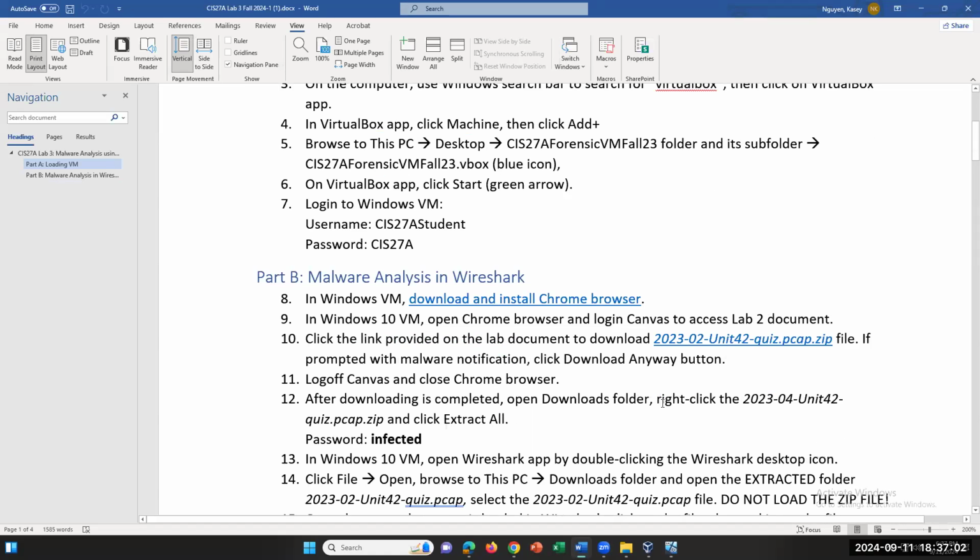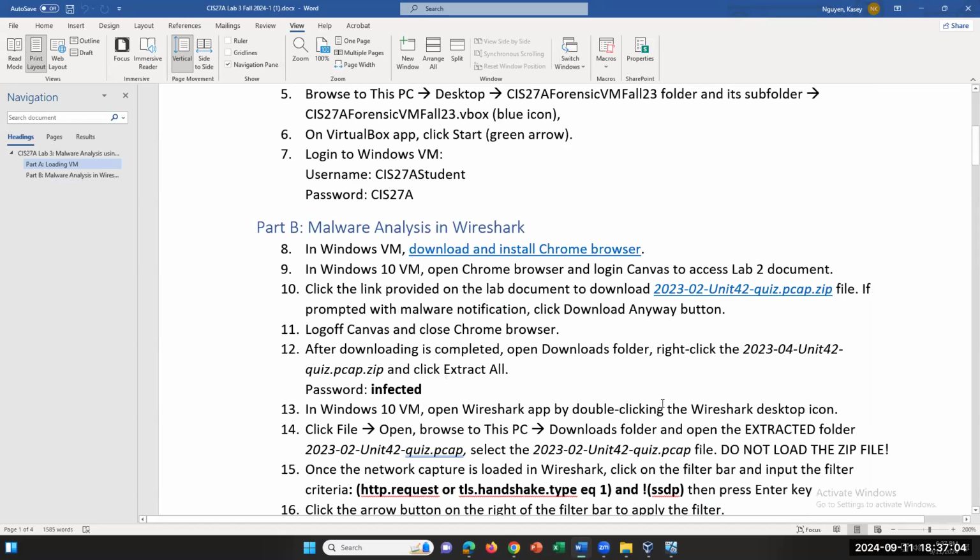Now, once the virtual machine is loaded, like what we did in the first lab, you're going to install Chrome. That takes a few seconds. Log into Canvas, then access the lab so you can click the link. Even if I enable bidirectional, Windows doesn't allow us to copy and paste like what you see in Linux. So inside the virtual machine, install Chrome, and use Chrome to log into Canvas.